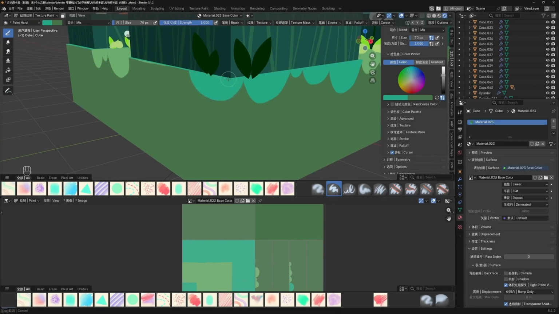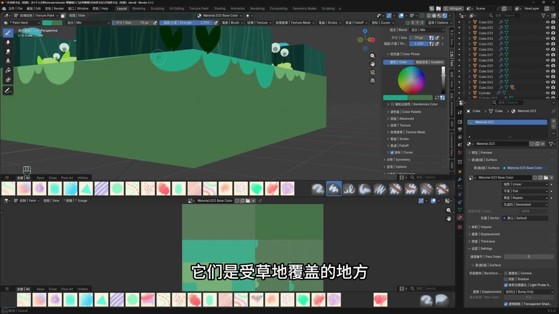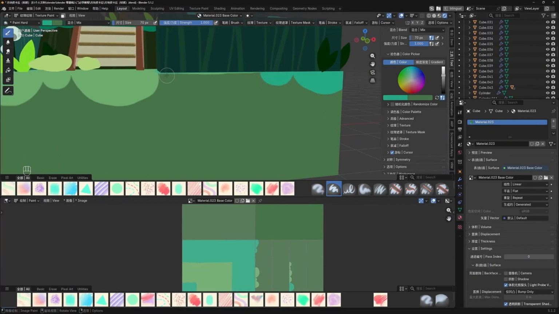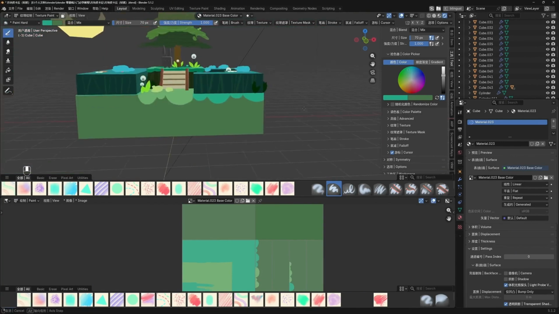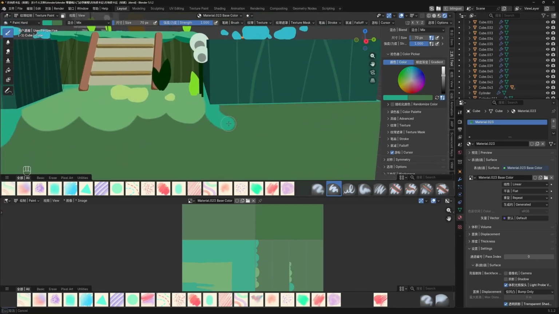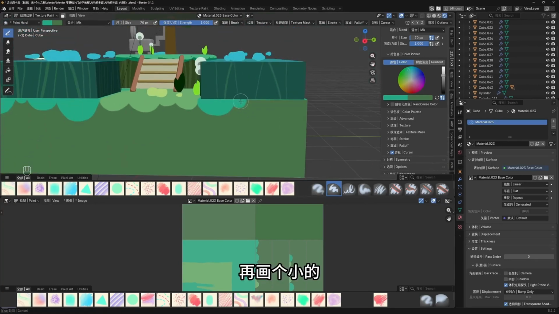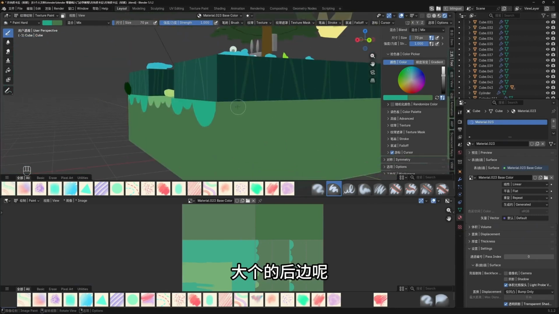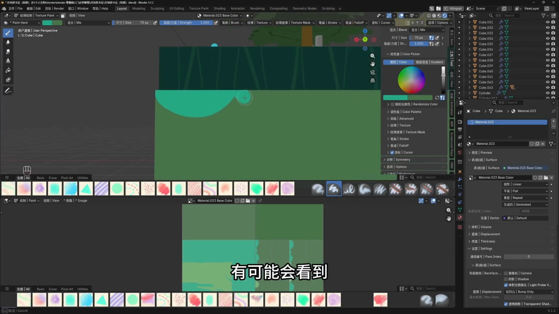A little bigger. Smaller. Let's draw slowly. They are areas covered by grass. Also, this side. Is that so? Okay, it's the same here too. Draw another smaller one. Draw another big one. What's behind? Let's paint it too.